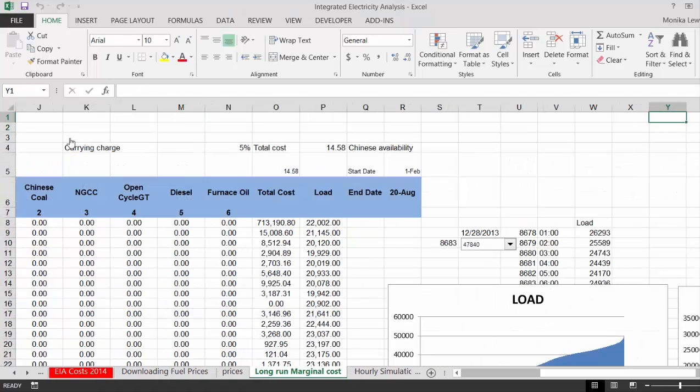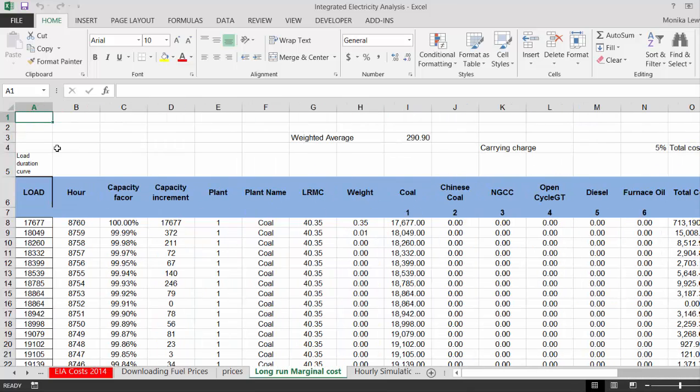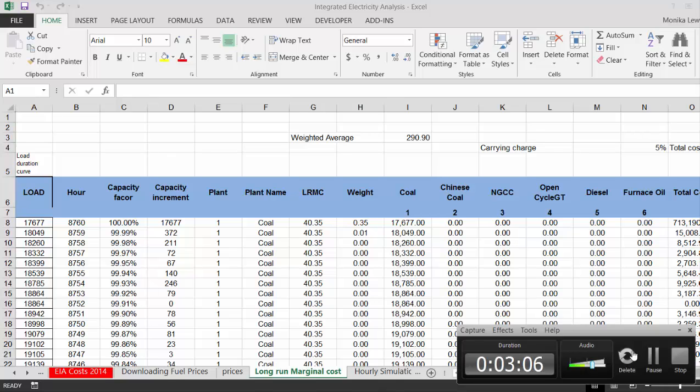Okay, that's enough. That's just conditional formatting. And I'll have a couple more.